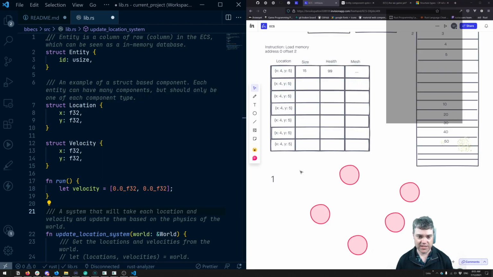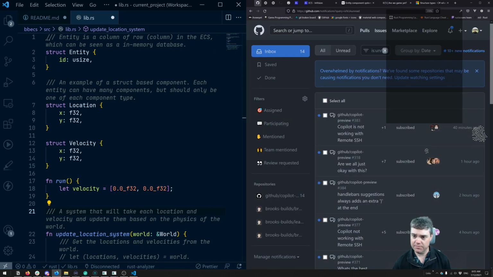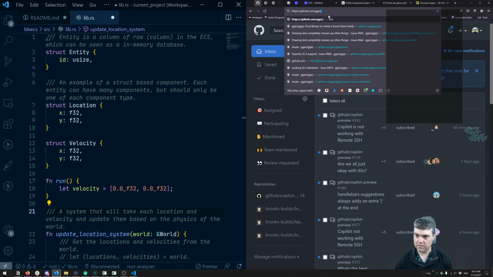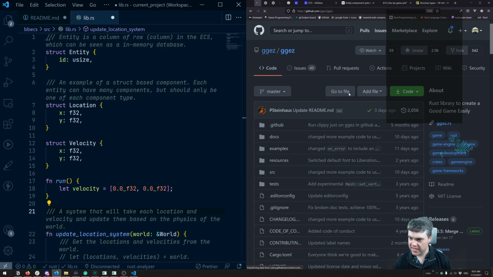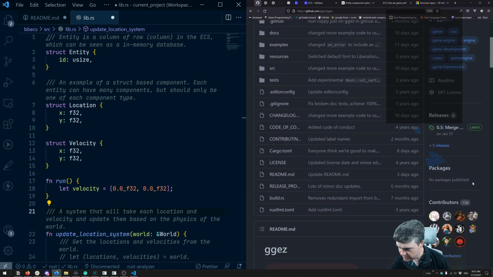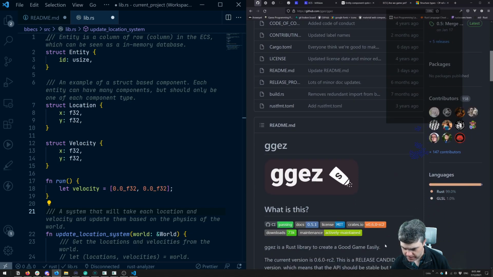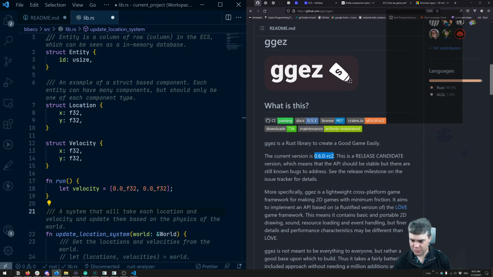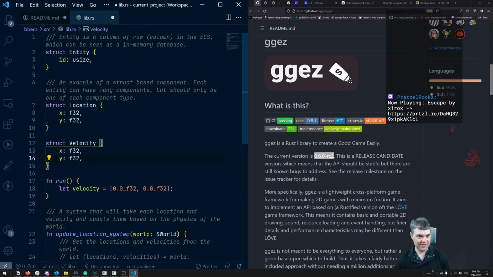So it has switched. If we go take a look at it in GitHub, it is back to being actively maintained. It is no longer in maintenance mode, which is really awesome. And they brought us to, we now have 0.6.0 RC2. So we have another release candidate version. I kind of want to check this out to see what it's going to look like.